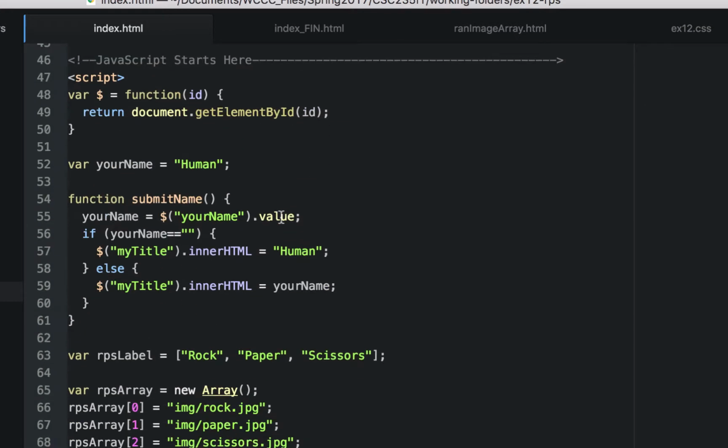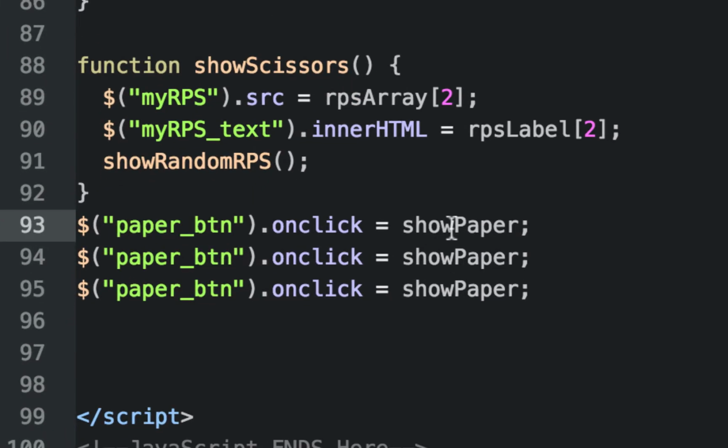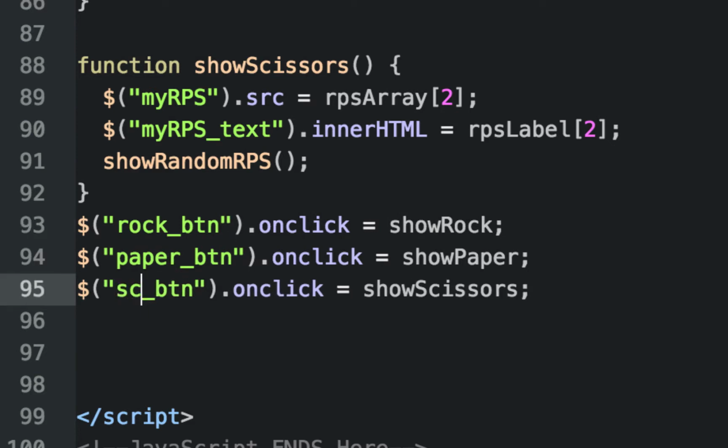And if we did this separate, and we could even do this. If this works, we could do this. We could copy that, and this one I'll call showRock. And I'll make sure I get the capital R in there. And this one, rock, paper, scissors. And make sure this one is scissors. And I'll make sure that this part is rock button, paper button, and scissors button. And I'll double check those names.